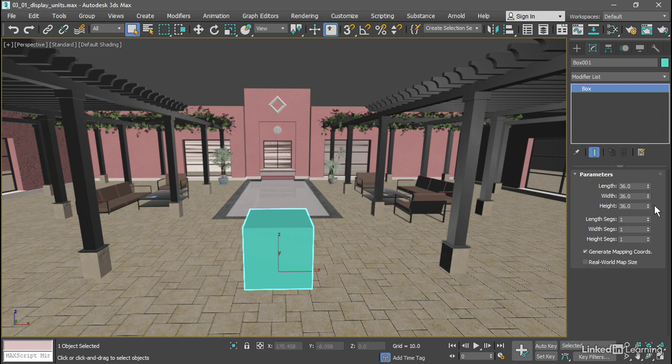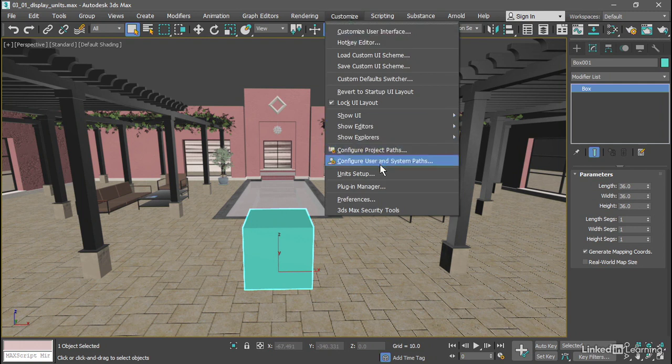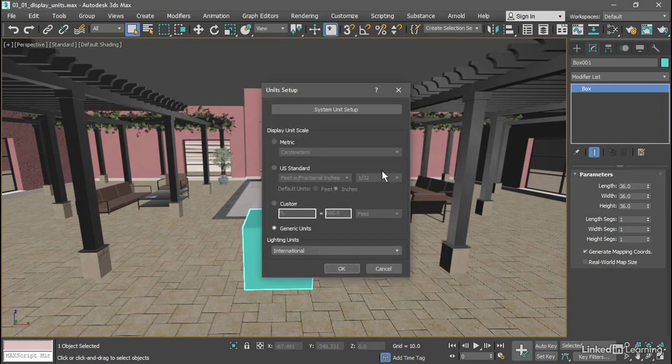But Max allows us to display and enter distance values in other units, such as centimeters or feet, regardless of the system units. Let's look into our unit setup. In the Customize menu, choose Unit Setup. In this dialog box, we have the Display Unit Scale section, and it's currently set to Generic Units. To demonstrate that generic units are actually inches by default, I'm going to switch the display unit scale over to US Standard, and from the pull-down list here, choose decimal inches.